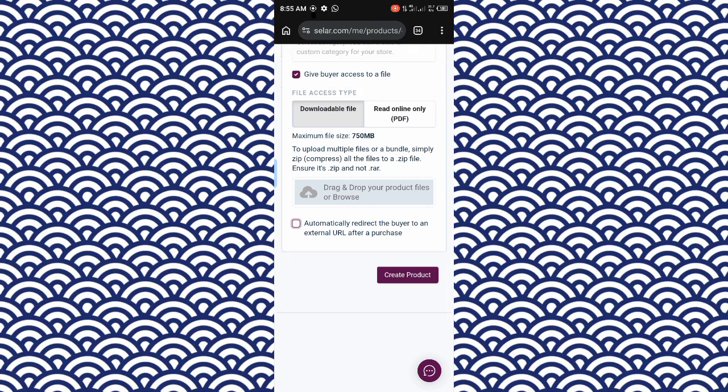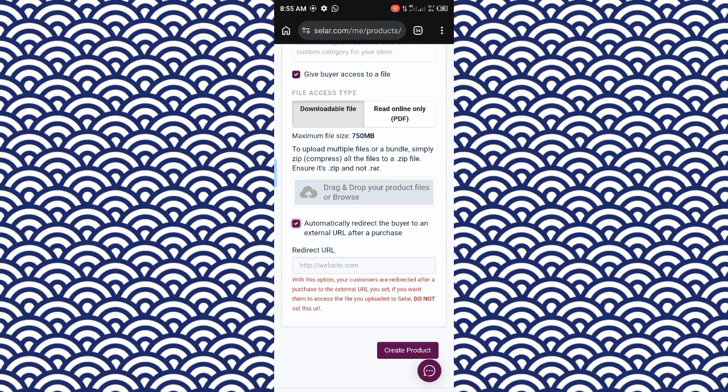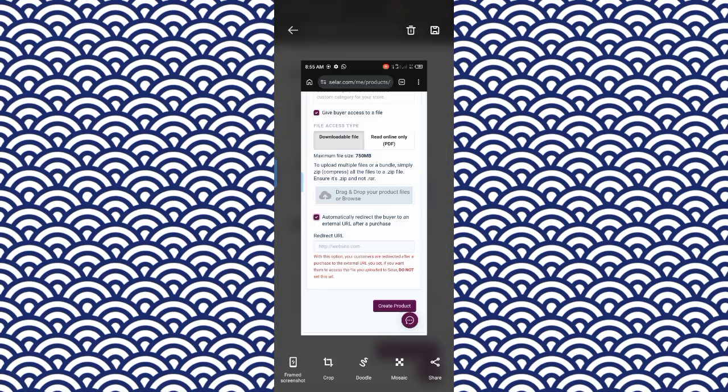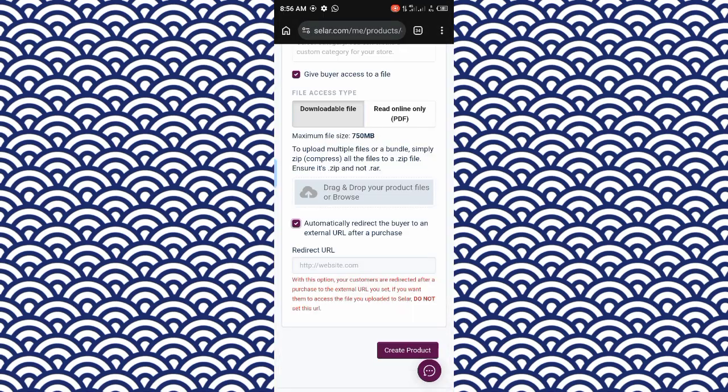So once you mark this one, see it here. You can see this place that says direct link. Then you can automatically put the link there. Do you understand? Assuming the product is on Telegram, what you're going to do is copy that Telegram group or channel and paste it here. Do you understand?